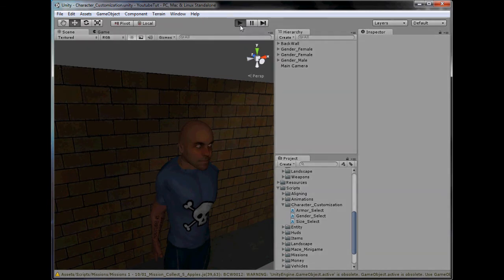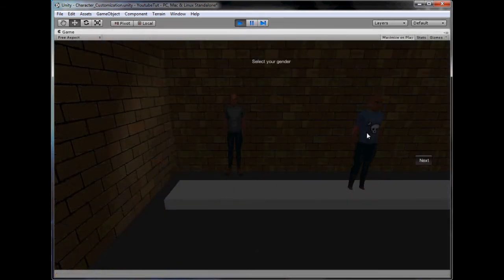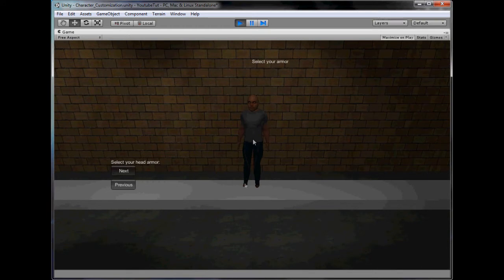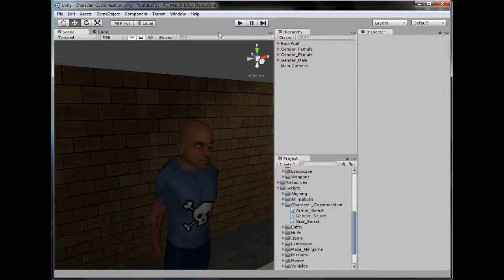So let's see how it looks so far. So we should be going on to the armor. So it will be a male, and ignore that female one, that's our testing model. Set your weight larger, next. And he should be facing me, but because of the other one it messed up. So head armor, we need to put these roughly about the same place as his head.